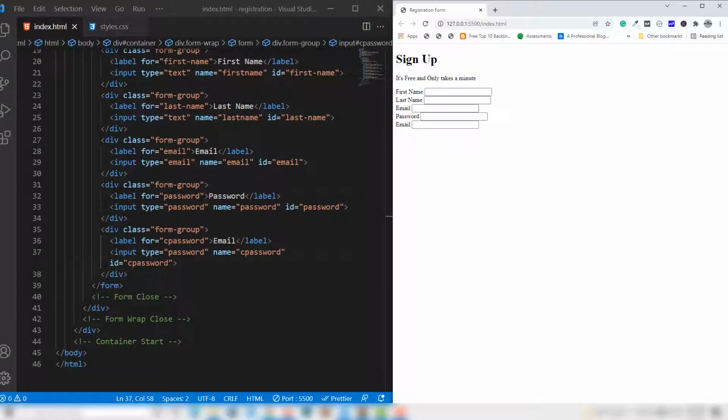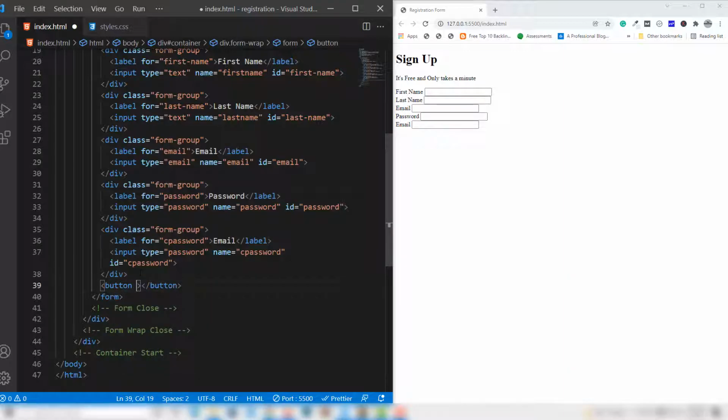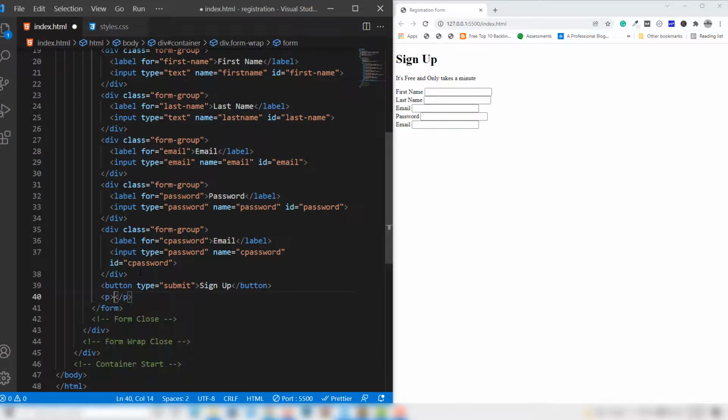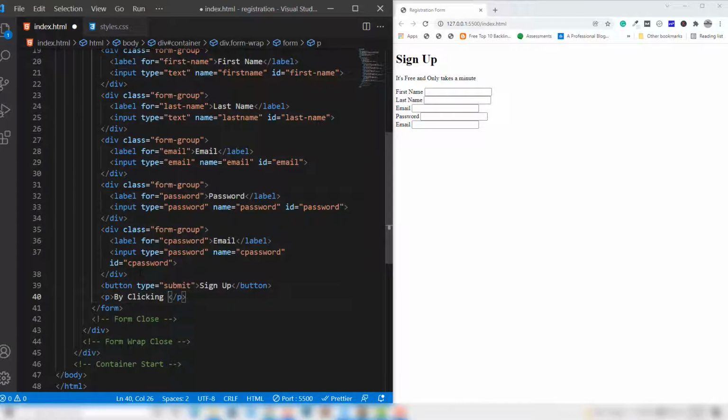Let's create a button. So after this one div, right, inside the form group we're gonna create a button and use type is submit, or you can use button as you like, but I'm going to use submit, and I'm going to write the text is sign up. Then I'm going to create a paragraph tag, and inside the paragraph tag I'm going to write the text by clicking the sign up button.